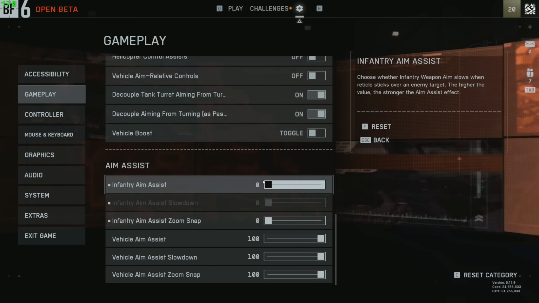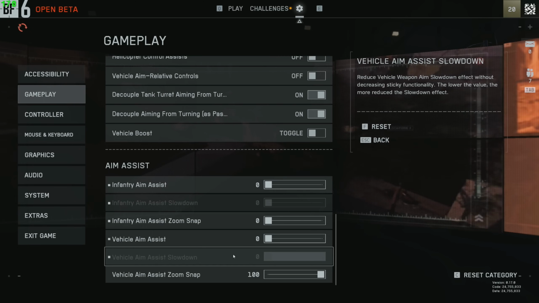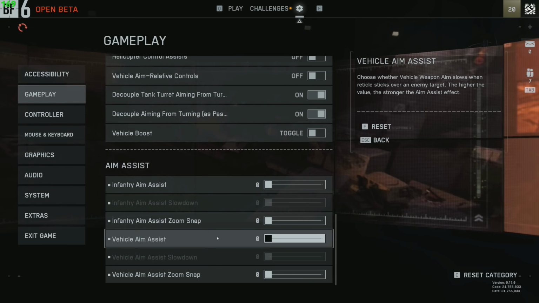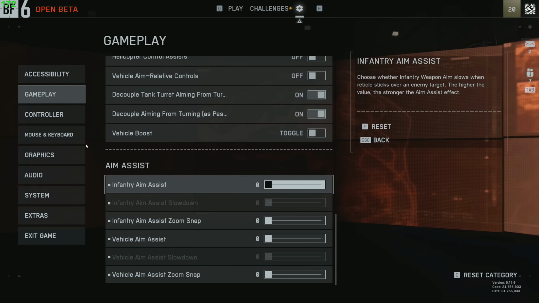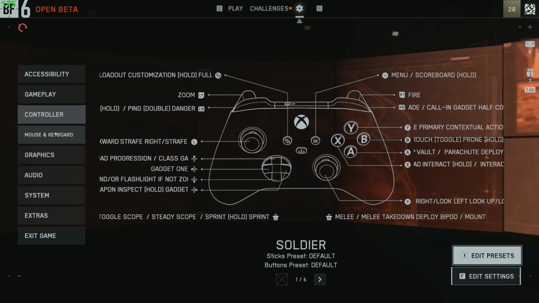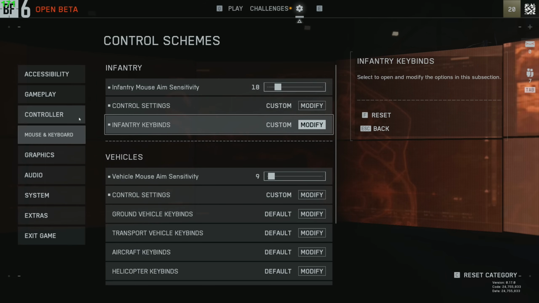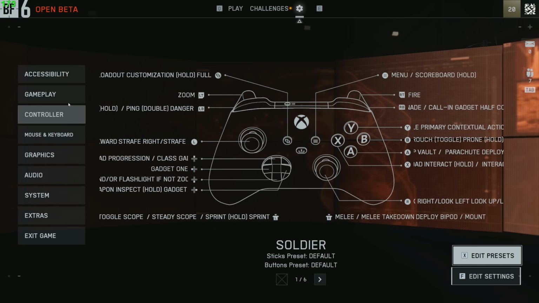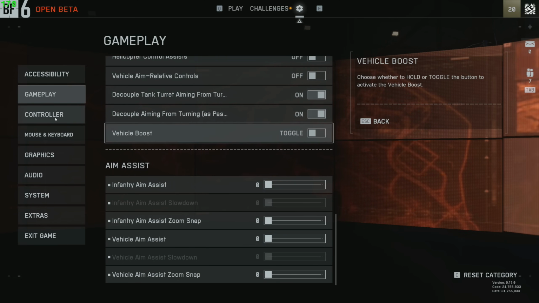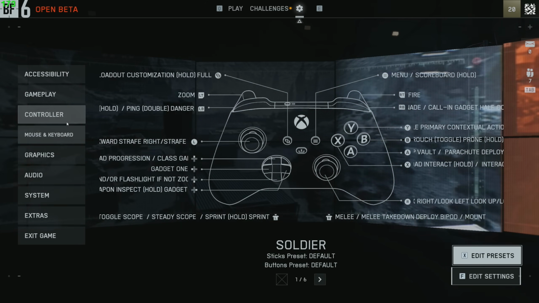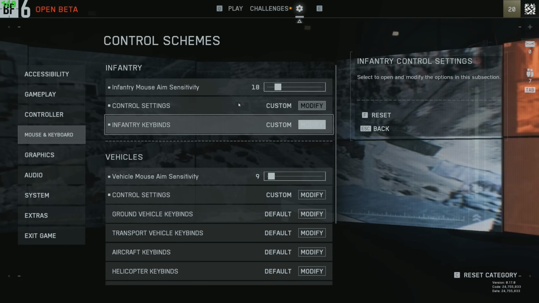Infantry aim assist, as a PC player I've just turned it to 0, in case there's any interference with the game from 2042 maybe. Controller settings, like I said, this is mainly a PC video, so I haven't tested any controller settings. Actually, that goes for aim assist as well. I haven't tested any aim assist in this game as of yet. There's a lot of PC stuff to go through, so maybe in future iterations of a settings video I may look into that.